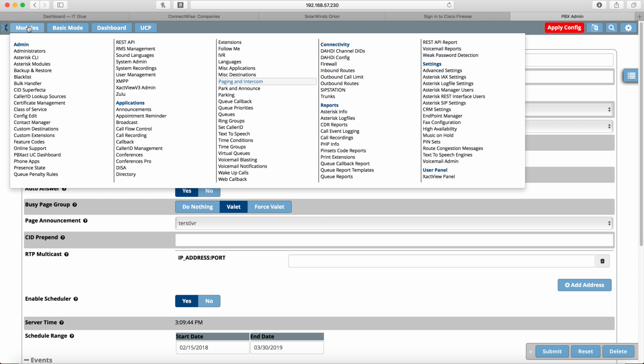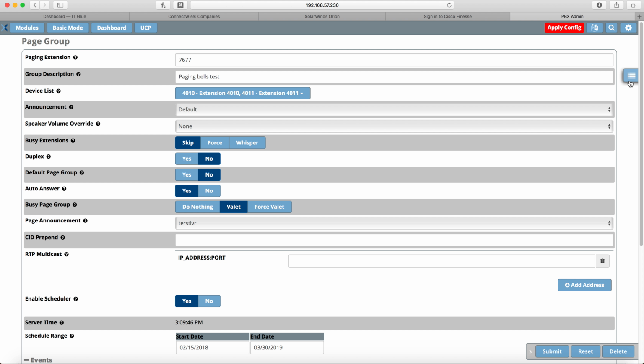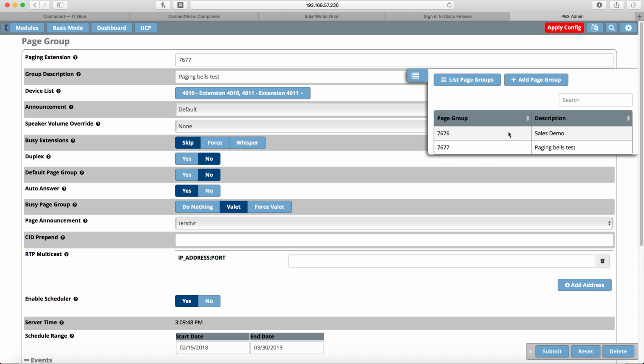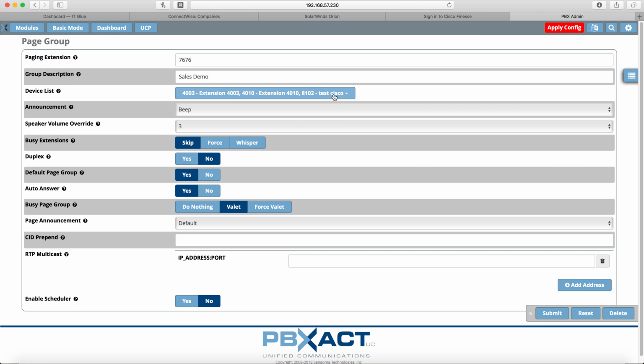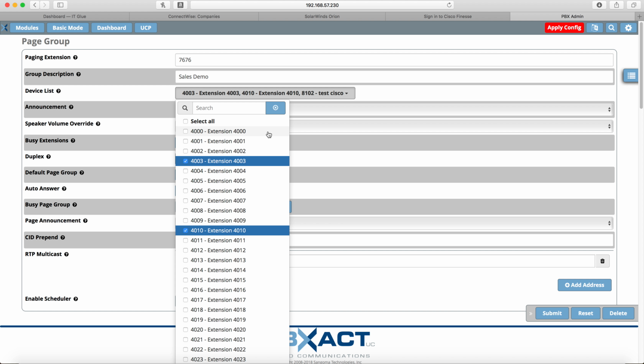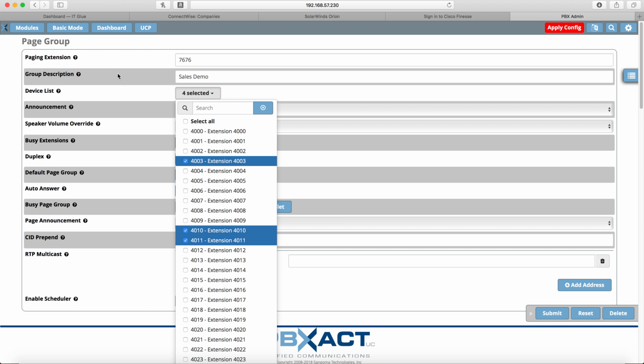So we'll go to modules, or actually you can just go to list here. We'll go to the sales demo group that I've got built. Well, it's not letting me select it. We'll just do a list page. Groups, go to this one and click edit. And now you see that we have these extensions here already in the group. So I want to add some devices. Let's say I want to add 4001.